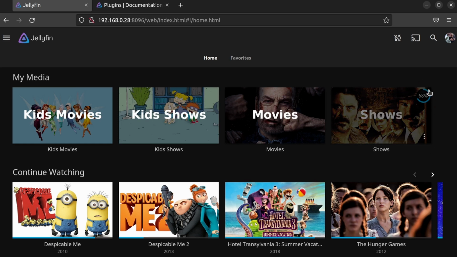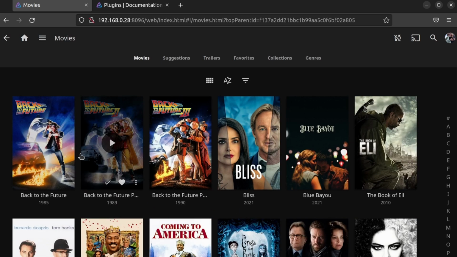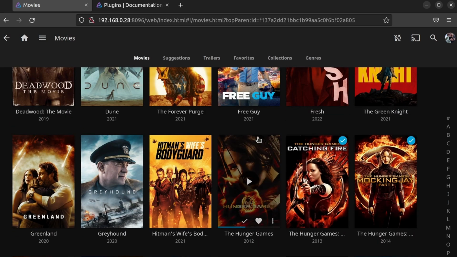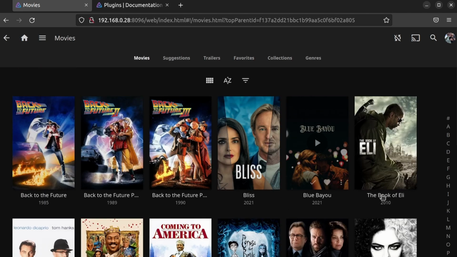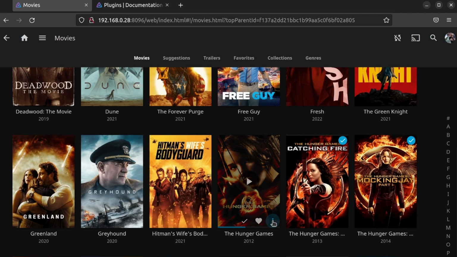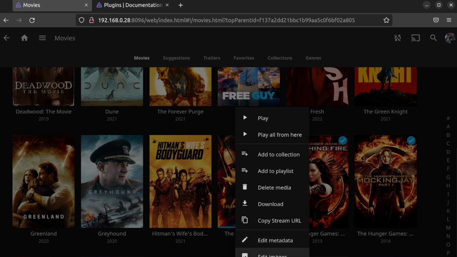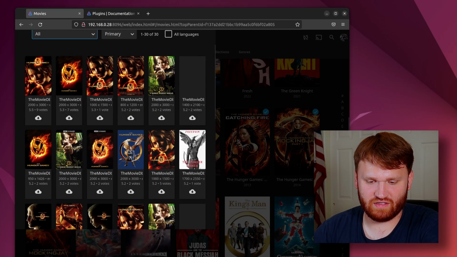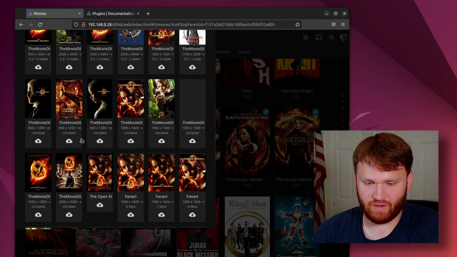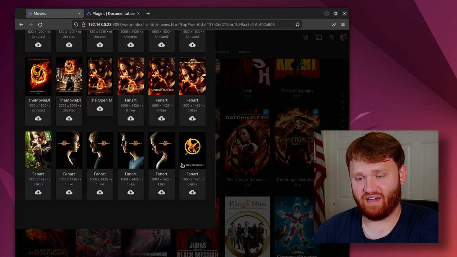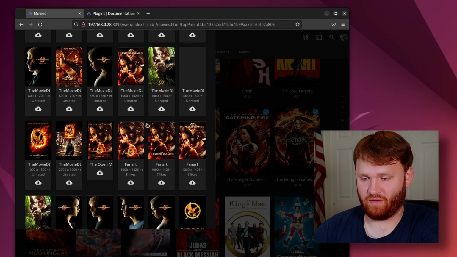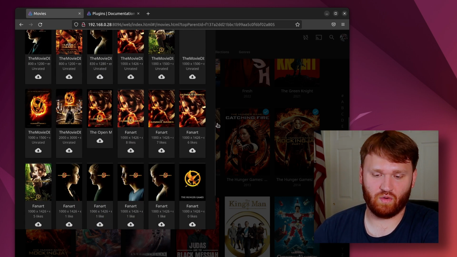So for now, I'm just going to go ahead and wait for it to finish. And while we wait, we could go ahead and do something like jump into movies here. You could see I have quite a few different movies. I'd say I have a fairly decent collection thus far, not the best, but it's getting there. I know for sure Hunger Games probably has some fan art. So let's go ahead and edit images. Let's go with primary, and oh yeah, we have a lot of options, a lot of things from the movie database. But if we go down to fan art, you could see we have a lot of different options here as well.